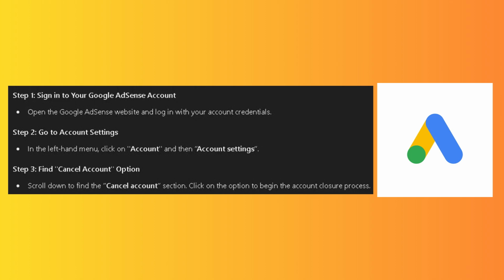Then, go to your account settings. In the left-hand menu, click on Accounts, then select Account Settings. Find the Cancel Account option. Scroll down to find the Cancel Account section. Select. Click on the option to begin the account closure process.